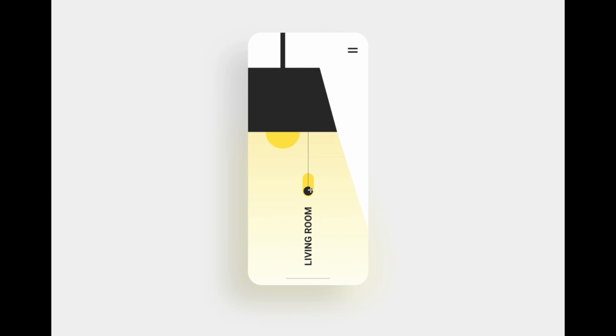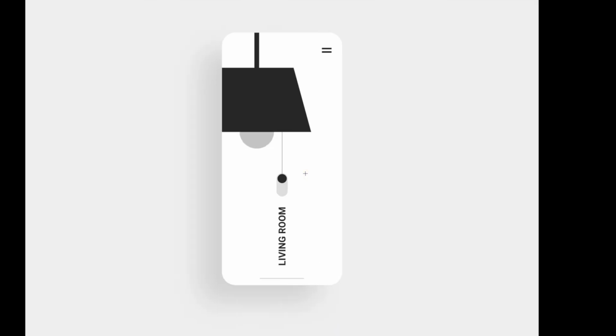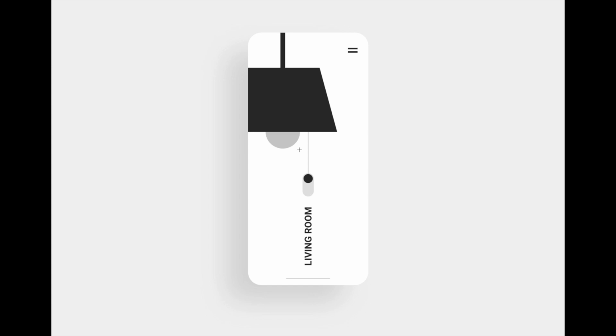So we will be doing this. Together with this, we are also going to animate this, right? So when this is off, it will be something grayish, and it will slowly animate to yellowish colors when the bulb is lit. So it will be done like that.